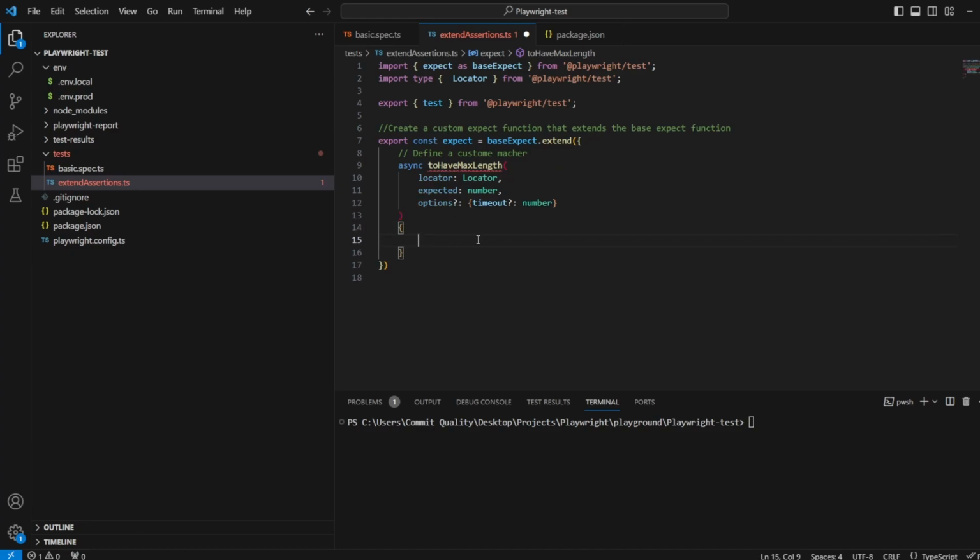So the first thing we want to do is add a Boolean to say, was it a pass or fail? So let's say let pass, and that's going to be a Boolean type, so it'll be true or false. That's going to tell us if it's failing or not. And then we also want to add a matcher result, which is basically a variable that's going to store the result of our matcher, if an error occurs. So let's say matcher result, and of course you can name this whatever you want. Just put that of type any.